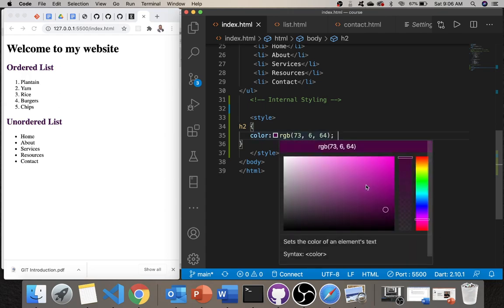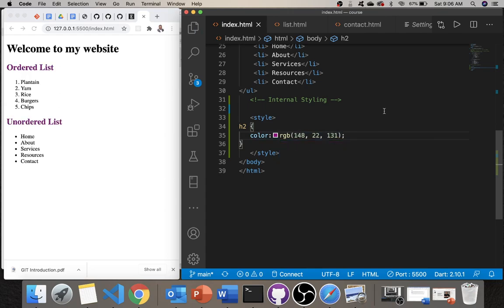Okay, maybe it's not so obvious. And save this, you can see the color, right? So basically that is styling. But what's awesome is that you can continue typing in the same place where you have h2.